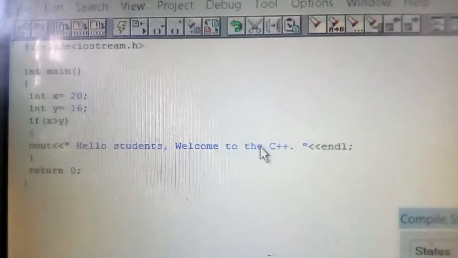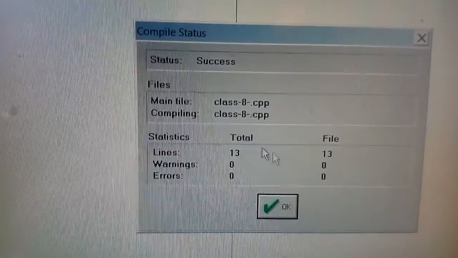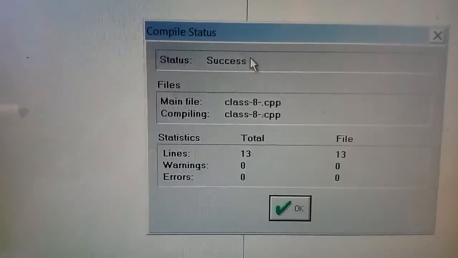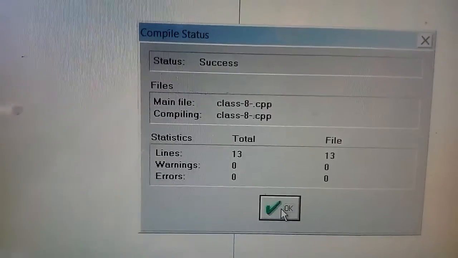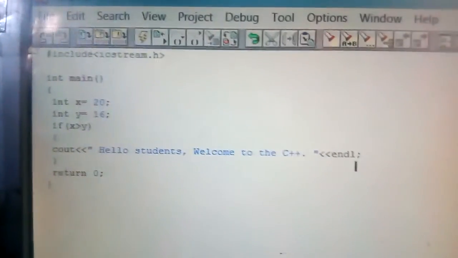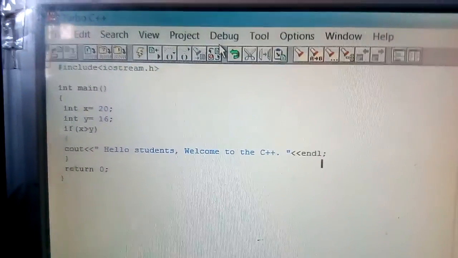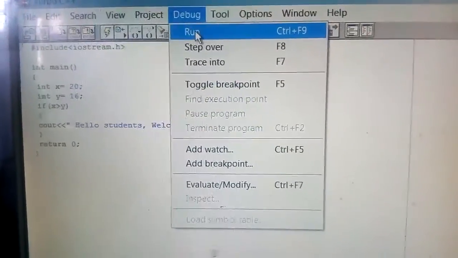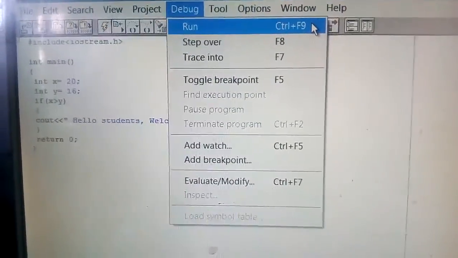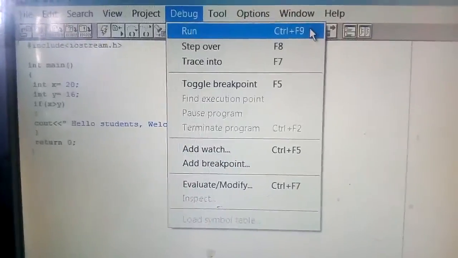When you click on compile, you can see a box. It says success, that means there is no error, compilation is completed. So just click on OK. Now we have to run the program. For that, from the menu bar you click on Debug and then Run, or as a shortcut key you can press Ctrl plus F9.